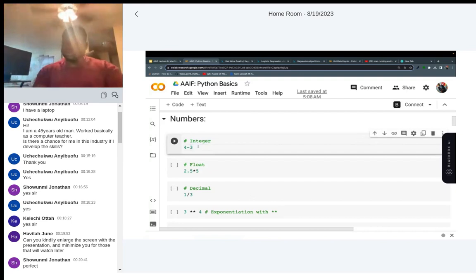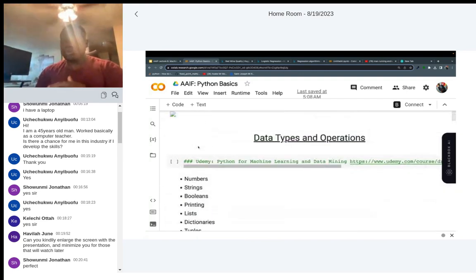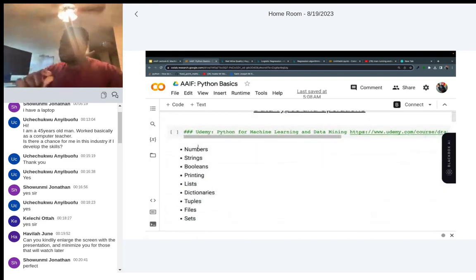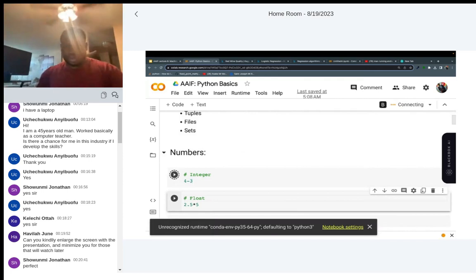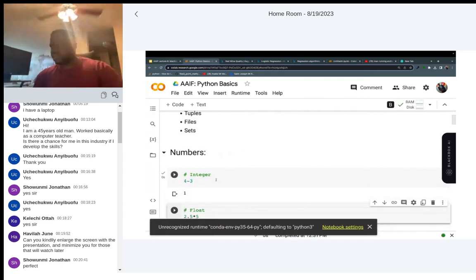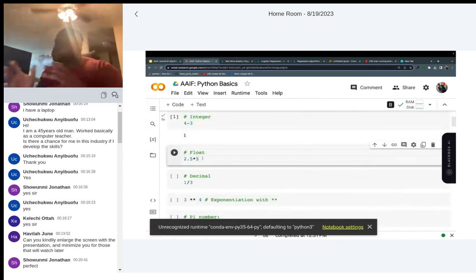Python in Google Colab already has made all its code blocks so that you can run Python. If I say 4 minus 3, it will give me the answer 1, right? Now 2.5 is a float.